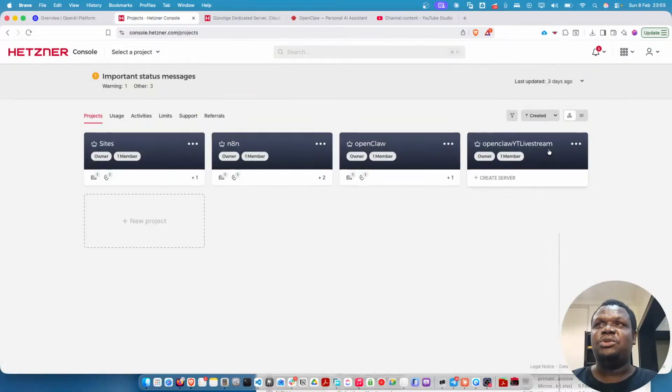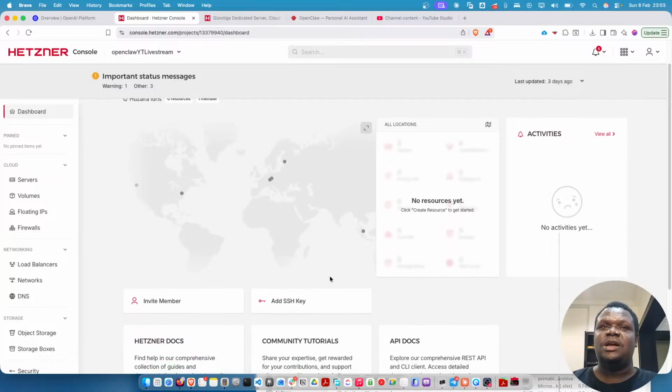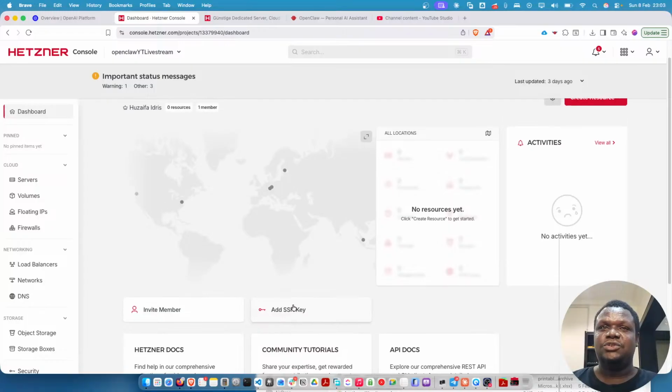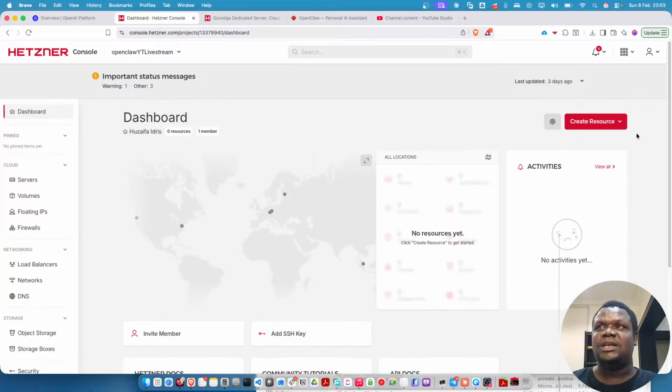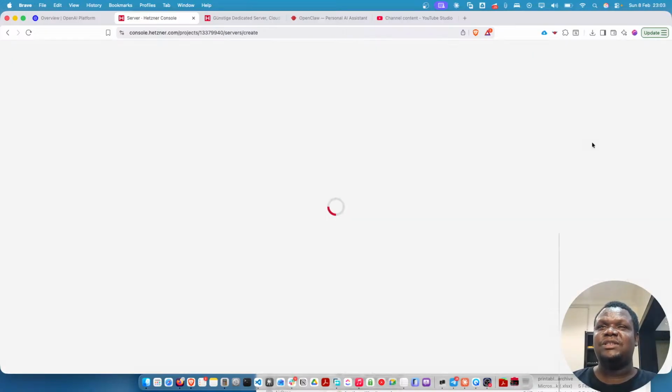Once you add a project, you're going to click on OpenClaw live stream, and you're going to see that the project is empty. It has no resources yet. So what we are going to do is create a resource, and we're going to add an SSH key to it. Let's start by selecting a resource. You're going to click on create resource and then select servers here.